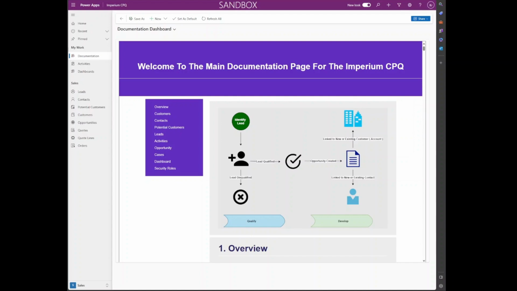Hello everyone, the product that we will be reviewing is Imperium CPQ. This is one of the products from the Imperium product suite, which helps the customer to configure, price, and quote depending on their requirements. The main functionality of this product helps the user to customize the quotes, customize the pricing, and customize the quantity based on the needs of the customers.